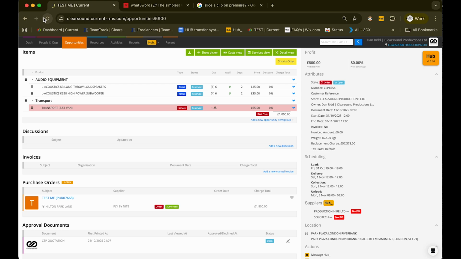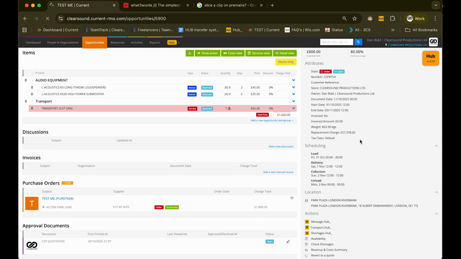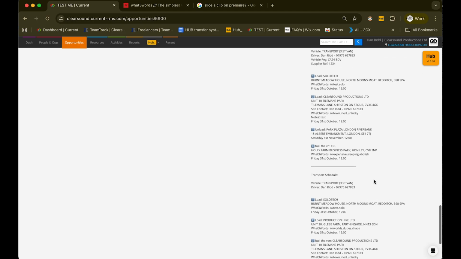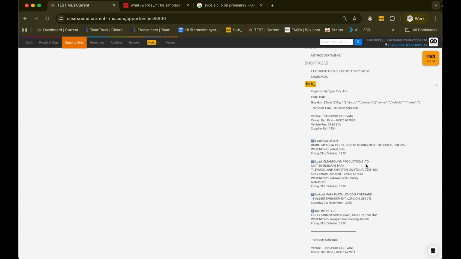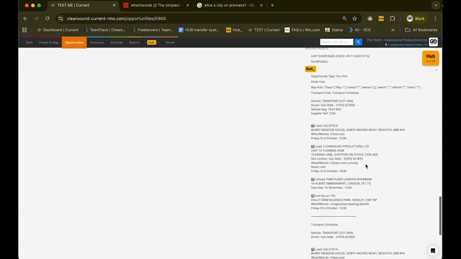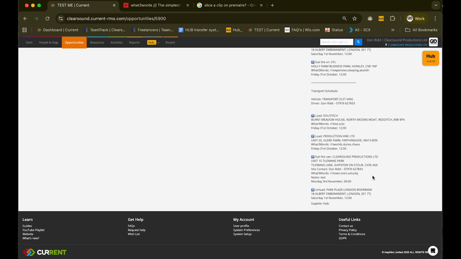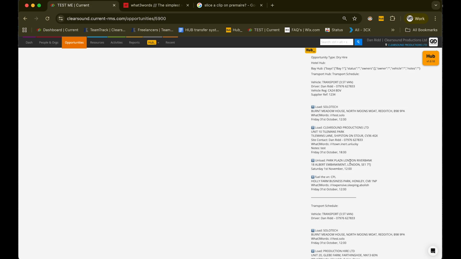If I just refresh my page, and I go down to the bottom, I've now got all my transport schedules here. There is a custom field called Transport Hub. So then you can use that to pull in these transport schedules into a document of your choice.